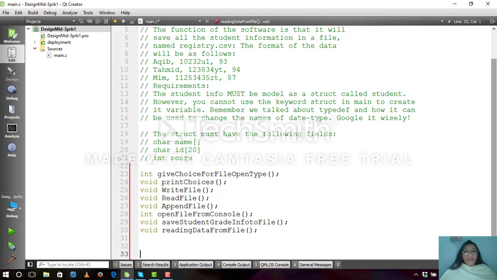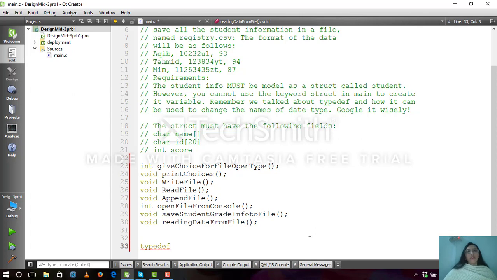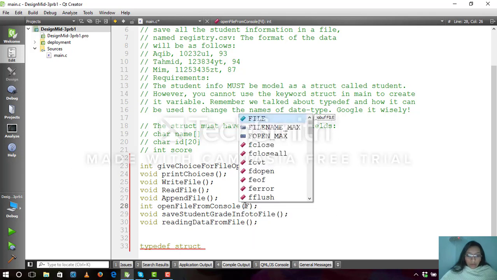instead of struct. We know that the benefit of using typedef is when we define the data type, we don't need to repeat it inside the main. And if we name the data type, then we only have to use that keyword rather than using the keyword struct. So the way we use it is typedef struct, and another thing is we need to write here which file we want to open.